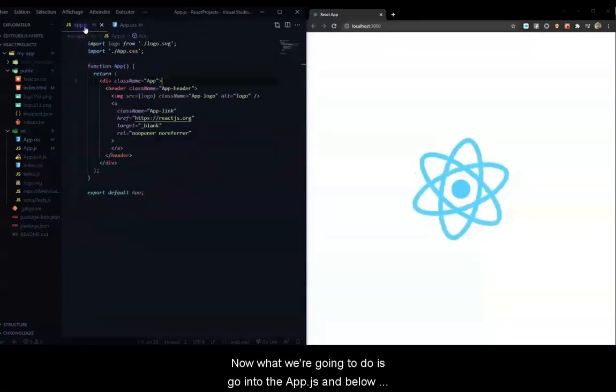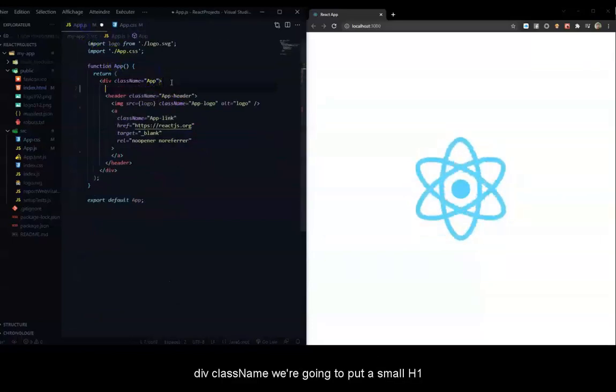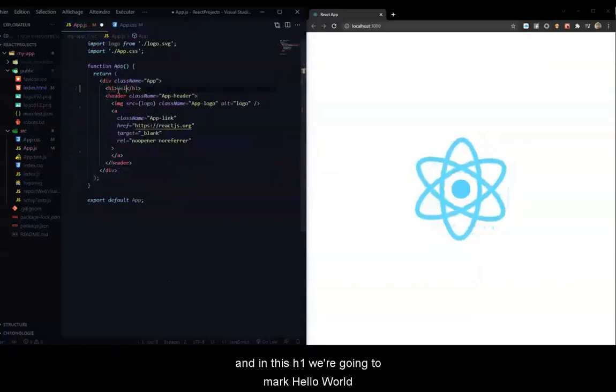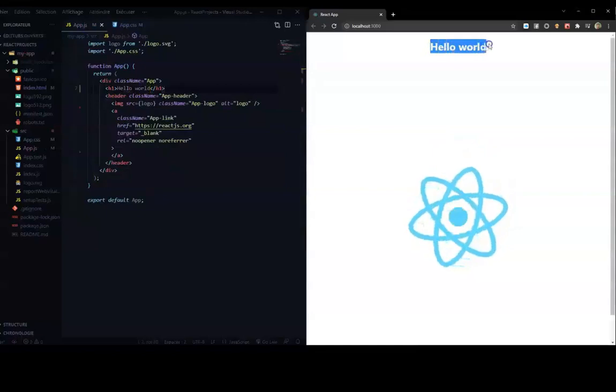Now what we're going to do is go into the app.js, and below the div class name we're going to put a small h1, and in this h1 we're going to mark hello world. We're going to save, and here it is, hello world is displayed.